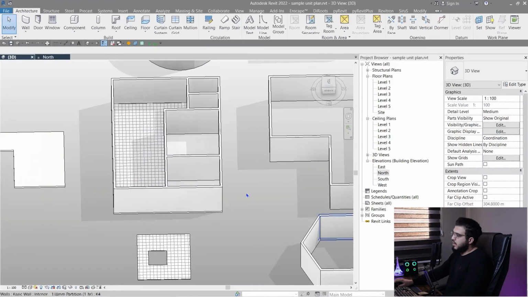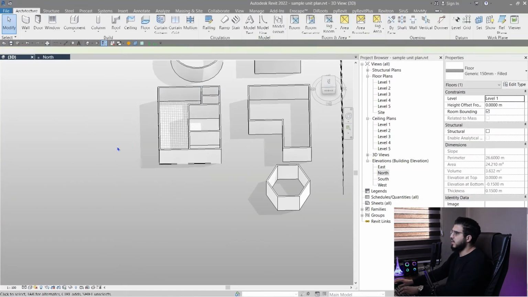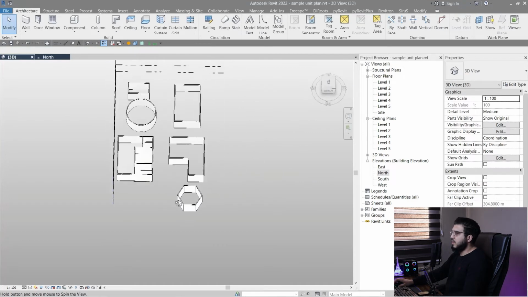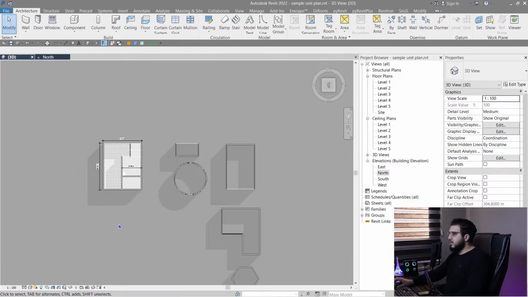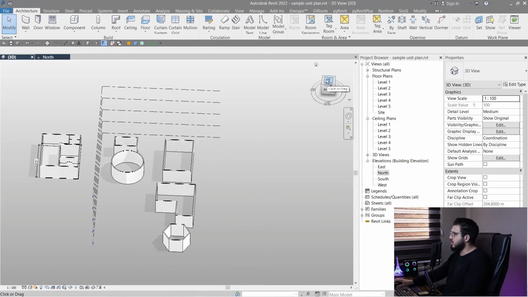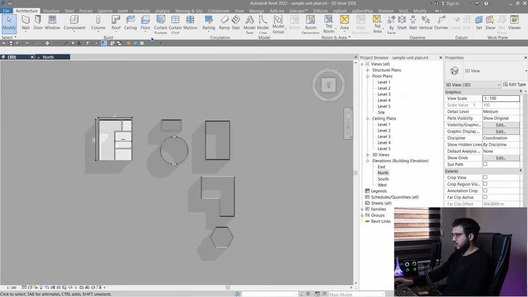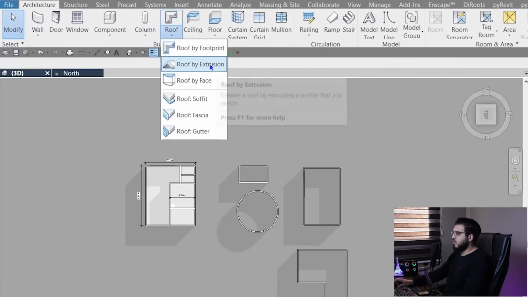Let's talk about roofs right now, the slope roofs and gable roofs and all the roofs that we have most of the time in residential homes, houses and residential architecture. To draw and model roofs, we have a specific tool in Revit, and there are two ways to create roofs. The first way is roof by footprint, and the other is roof by extrusion.